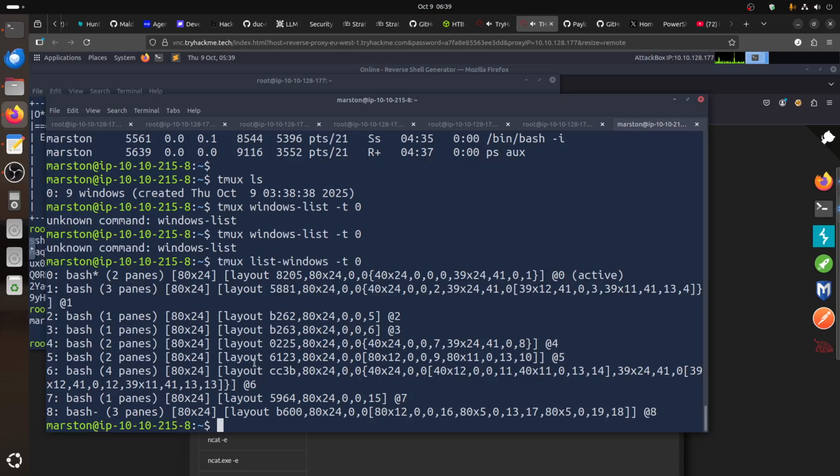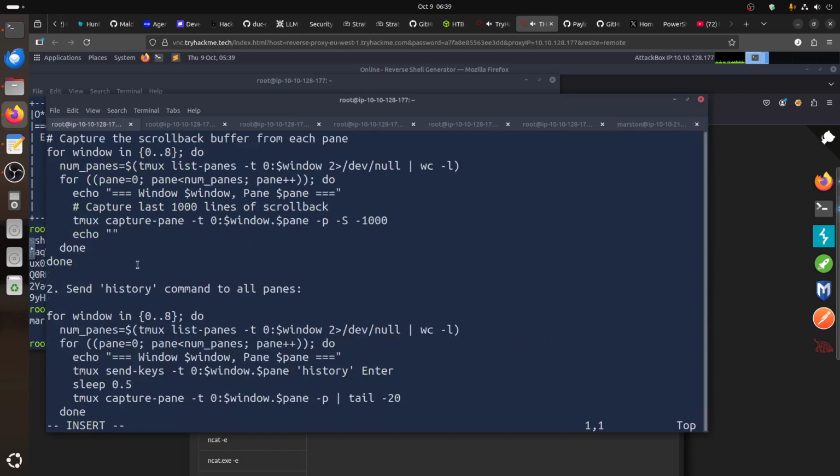So there are 2 ways to solve this. Here's the idea: it's possible there is something in these panes that we can find, and it will give us something regarding root. There's a full script there, but we'll play with the script later. Where's the command? I forgot the command. Send keys.